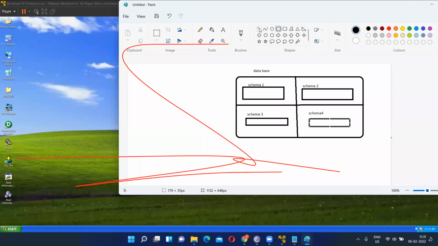And inside a table, what will be there? Guys, can you tell me what things are present inside a table? Data. Yes, data will be there, but what is actually in the table? There are rows and columns, and inside those rows and columns, there is data. So the first thing is your database. Inside the database, there is a schema. Inside the schema, there is a table. And inside the table, there is data.